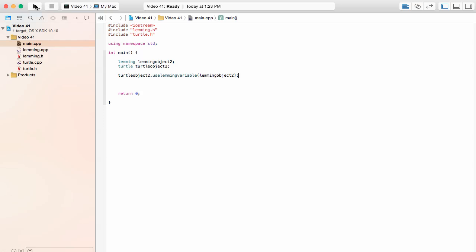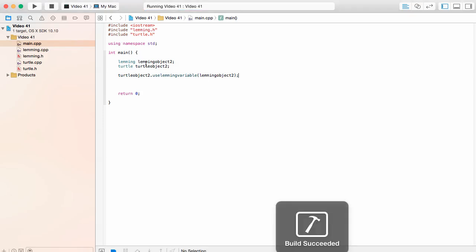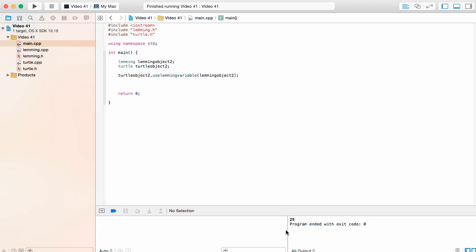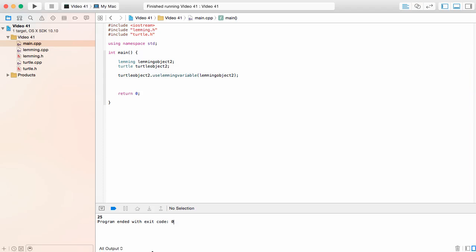So if I were to build and run this now, we'll see that we're going to print out what we want. Build succeeded, and we're going to print out 25, exactly what we want. We want to print out the lemming variable. So right there, we have our whole process of using friend classes lined up.